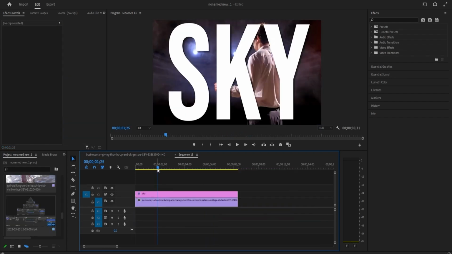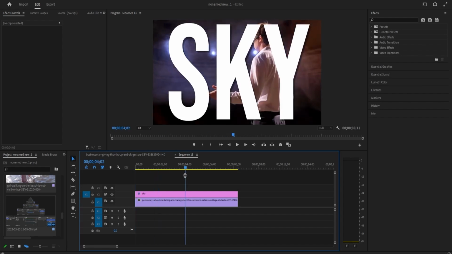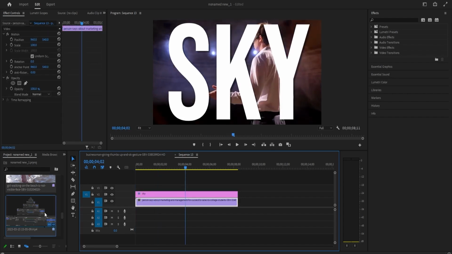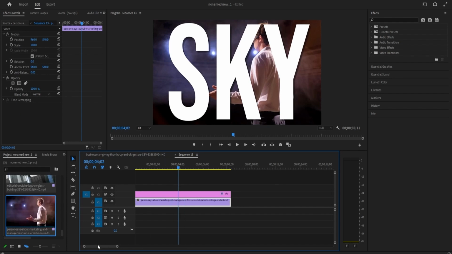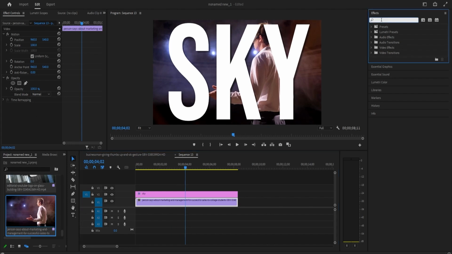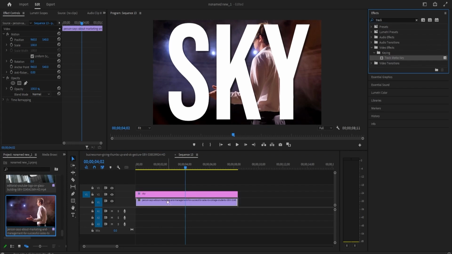To get started, I just added a video clip to my timeline that I'd like to put my text inside, and above that I have a text clip. Now let's begin by going over to the Effects panel and type Track Matte Key into the search box. Then drag the Track Matte Key effect onto your video clip on the timeline.